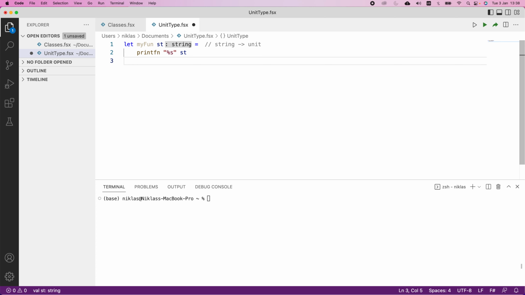After this, maybe we have some arithmetic in this function as well. This is just a hypothetical function. Let's say we do some form of evaluation. We have 1 plus 2 here, and that's our function. So let's say we were to call this my function on the string ABC.